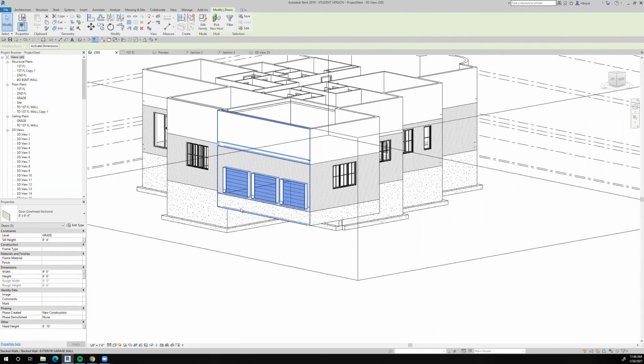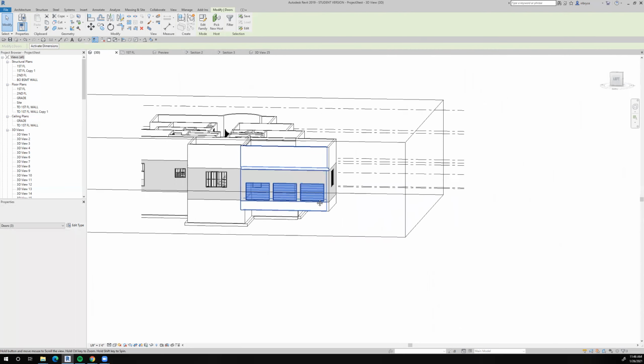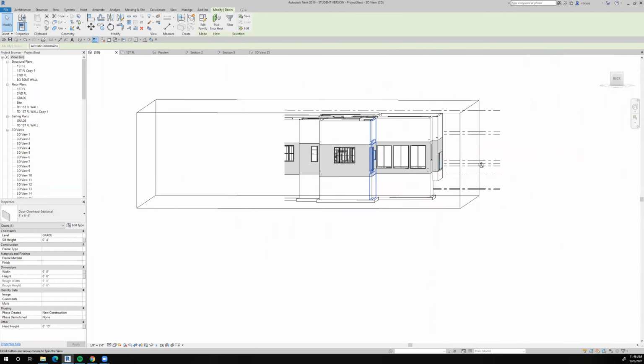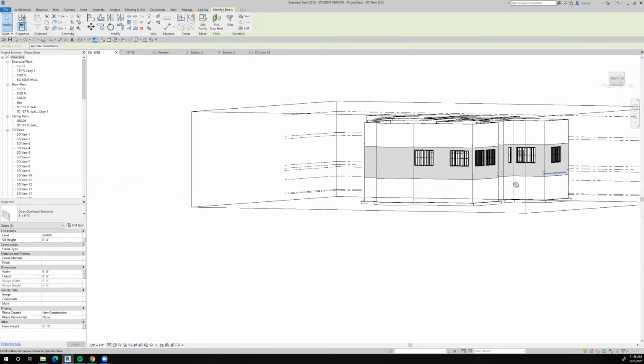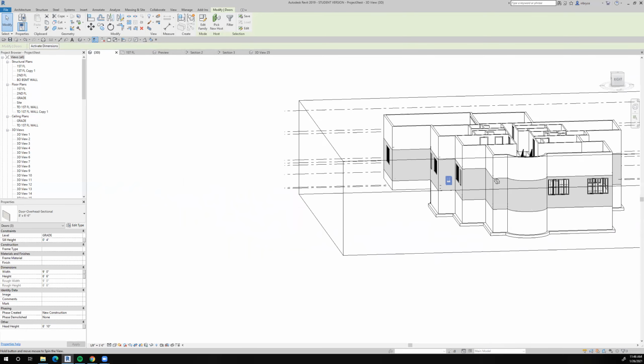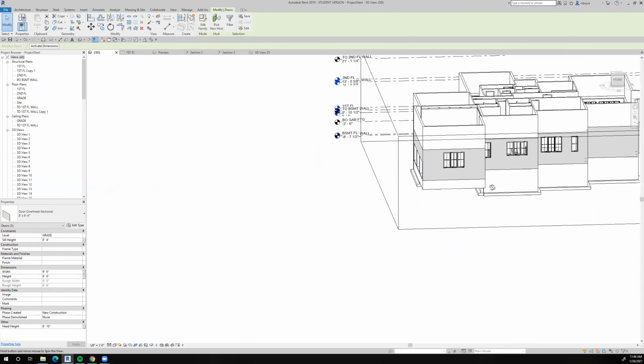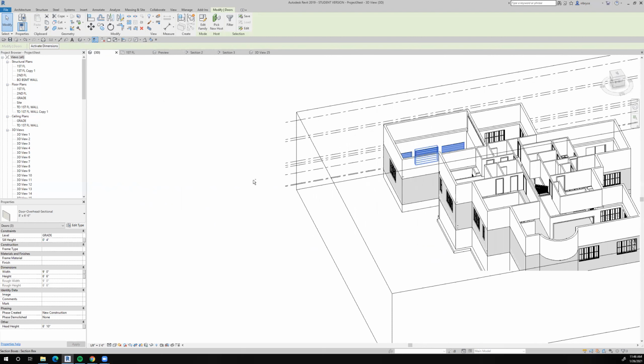Okay, so again, the advantage of looking at things in 3D is you sometimes don't catch things when you're looking at it in plan view or section. But when you look at it in 3D, sometimes that helps out. So there we go. All right, I like that.